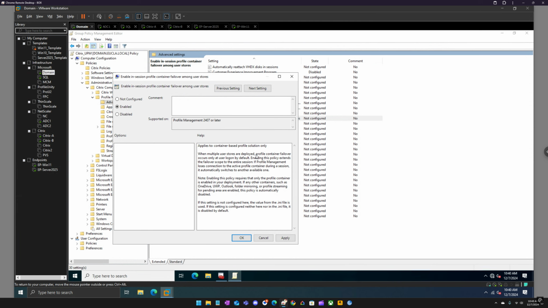Multiple user stores are deployed. Profile container failover occurs only at user log on by default. Yeah, there we go. If profile management loses connection to the active profile container during a session, it will automatically switch to another one. Enabling this policy requires that profile containers, if you have any other containers such as OneDrive, blah, blah, blah, this policy will be disabled.